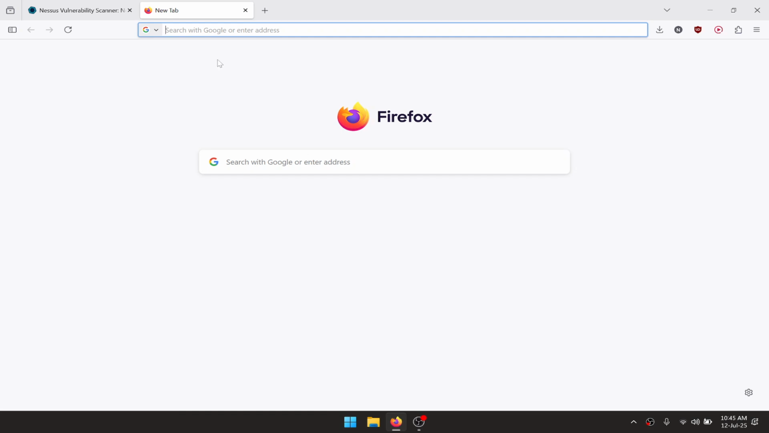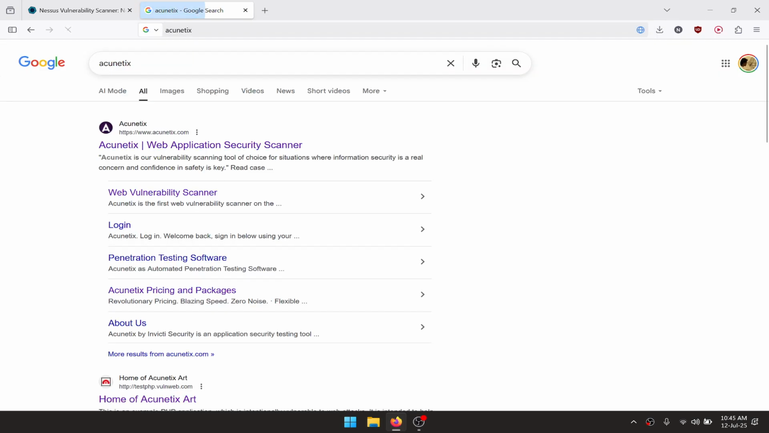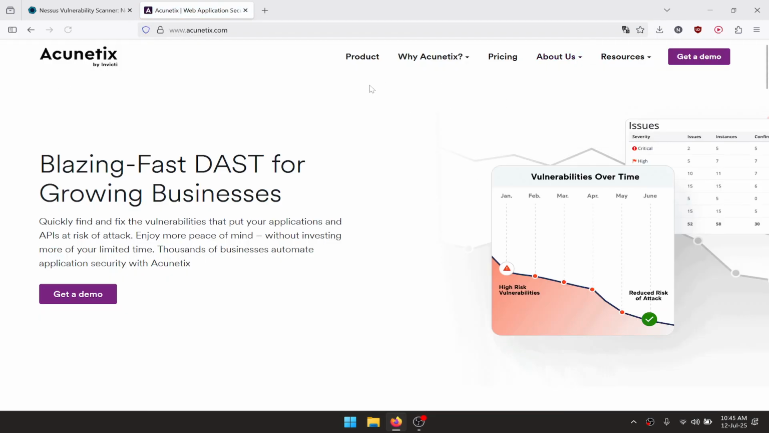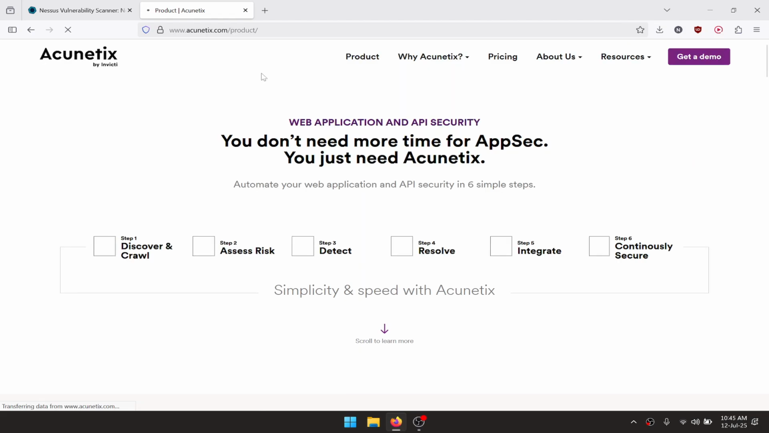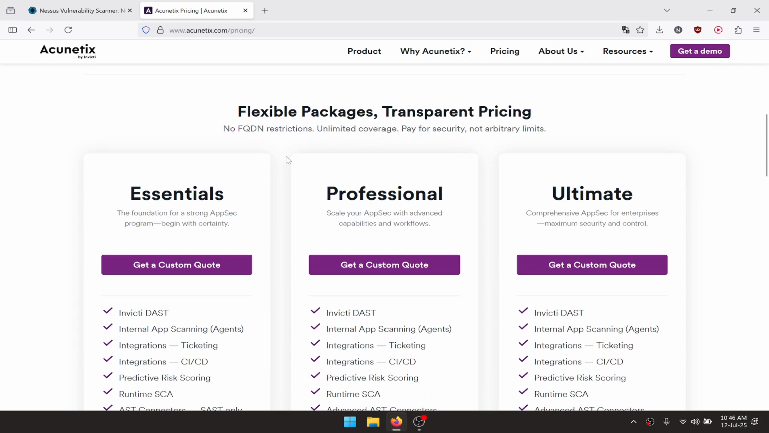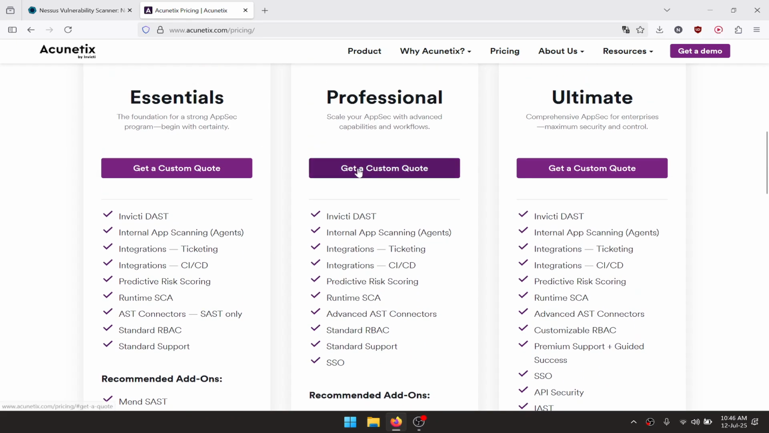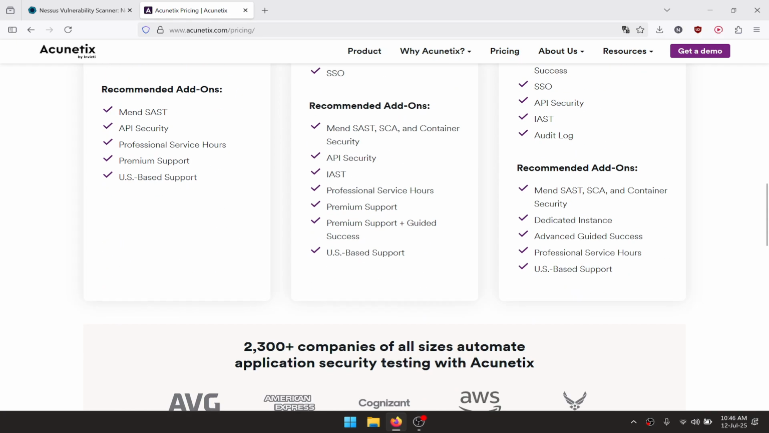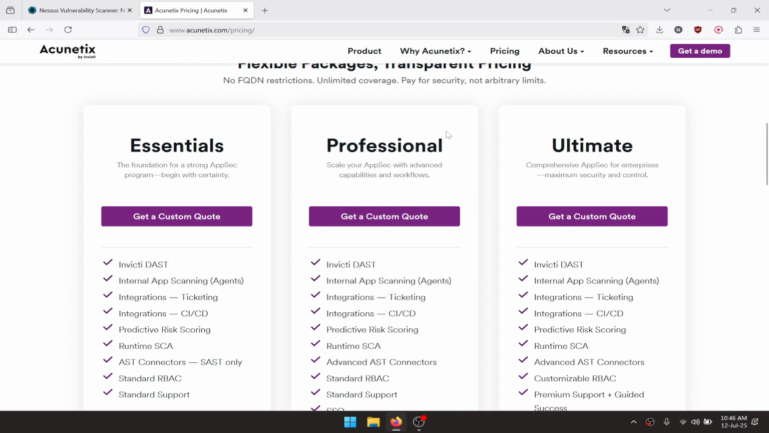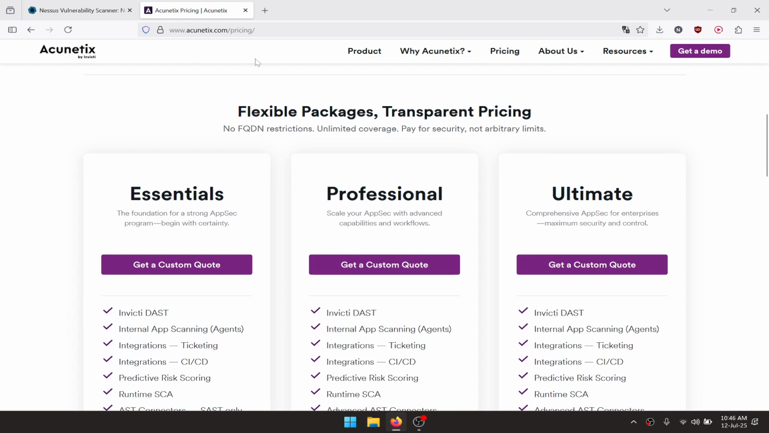Another thing that comes to my mind is Acunetix for website testing, a web application security scanner. If you go to product, we may or may not get a pricing, because some of these websites just give us a form to get a quote, because enterprise customers don't really care about seeing the pricing on the website. They usually contact the sales teams directly. As you can see here, we only have an option to get a custom quote and not a solid pricing. We need to get in touch with their sales team to get proper pricing.